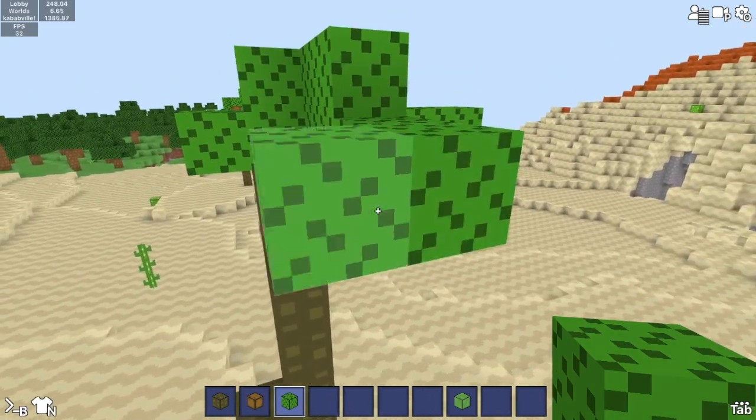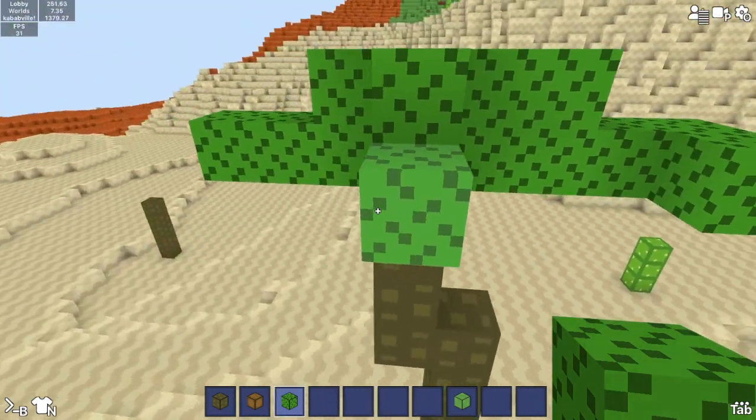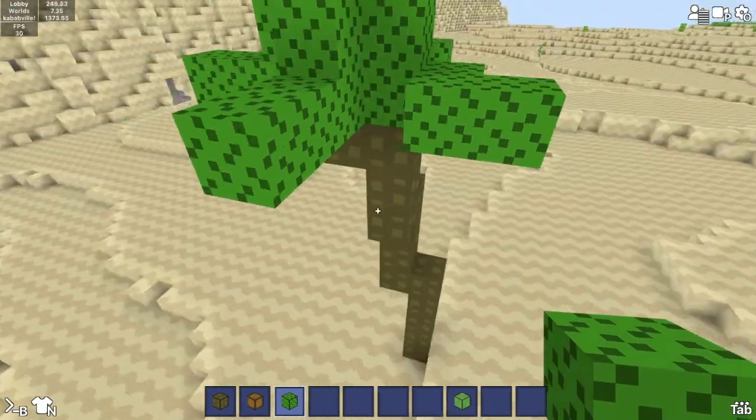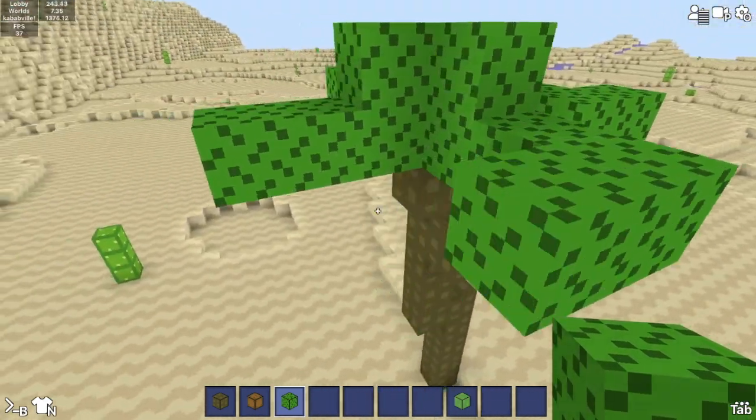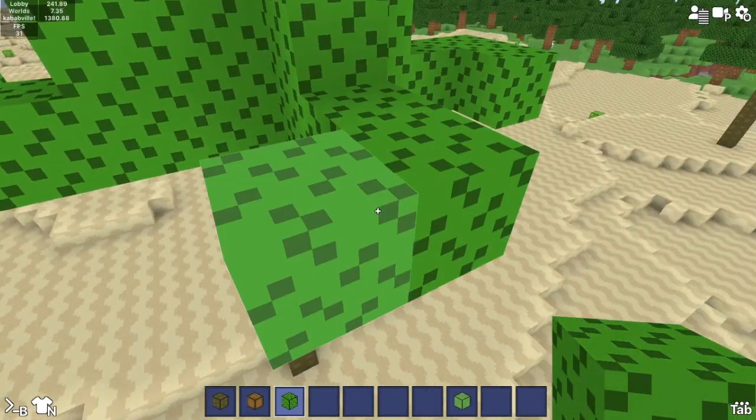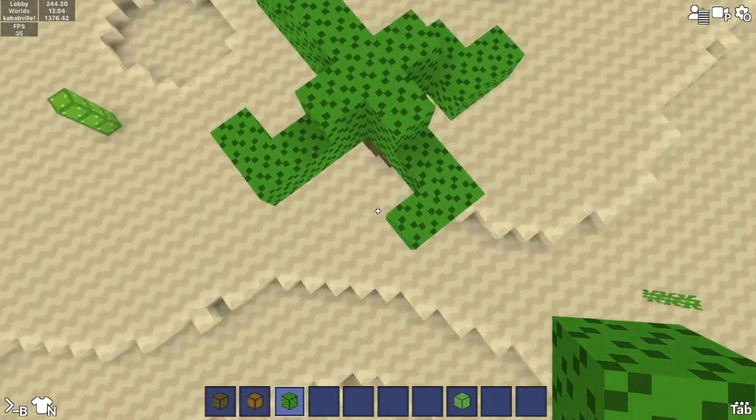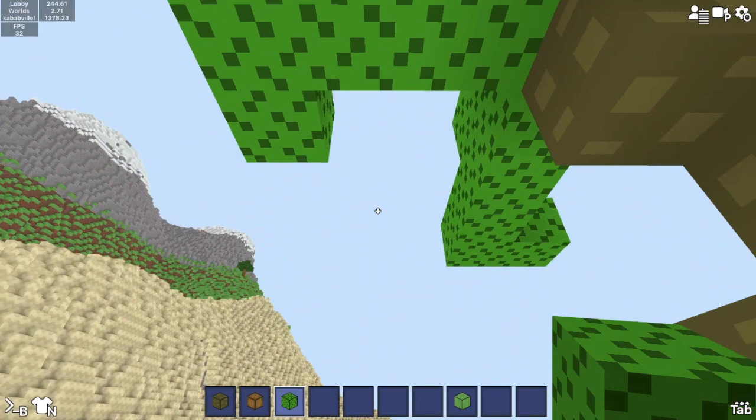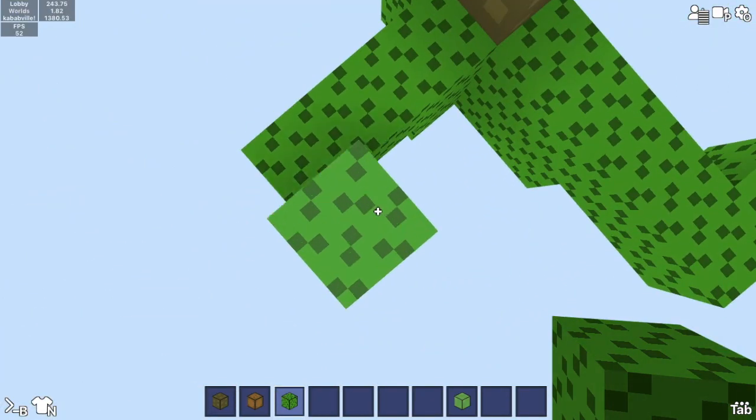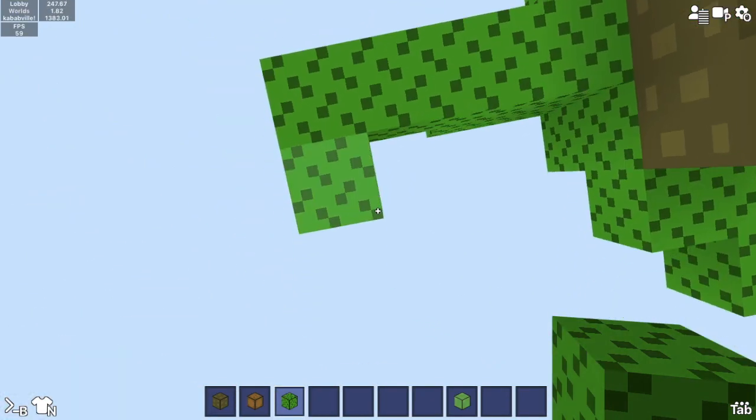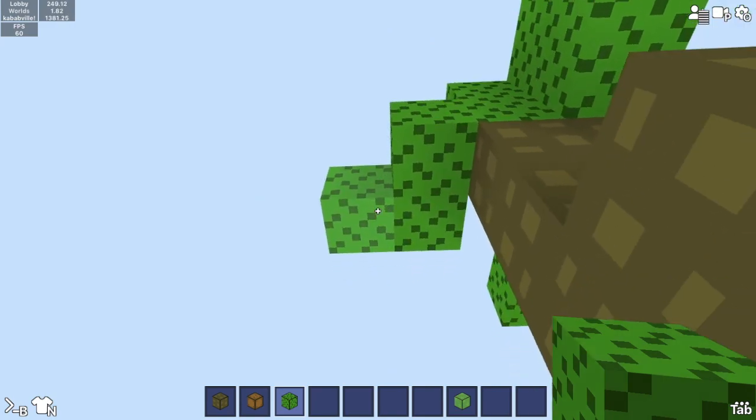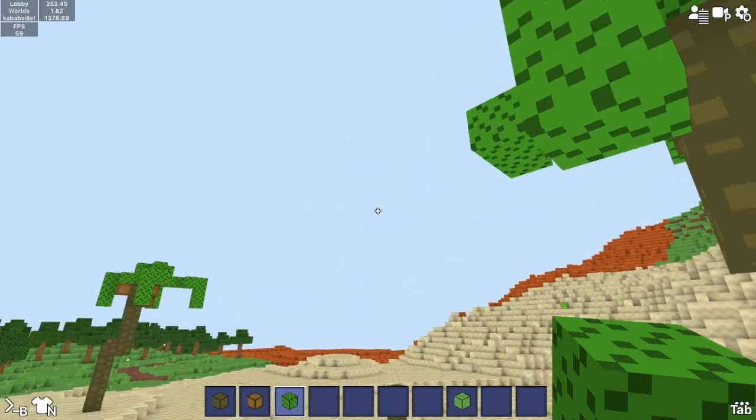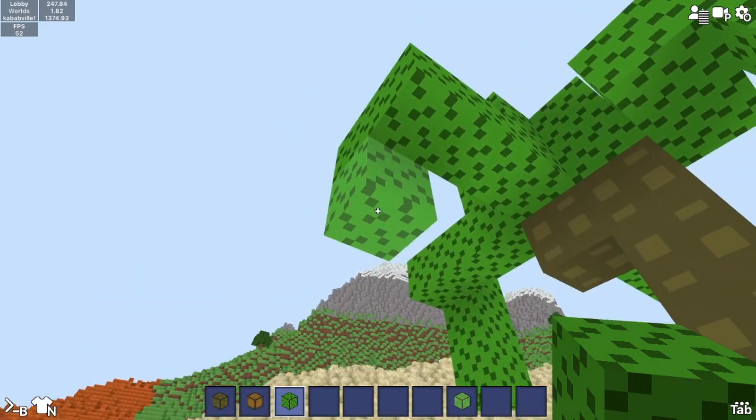Then place 1 block here, 2 blocks here, 1 block here, and 1 block here. It should look like that by now. Then we go down and place 2 blocks like that, 2 blocks here, 2 blocks here, finally 2 blocks here.